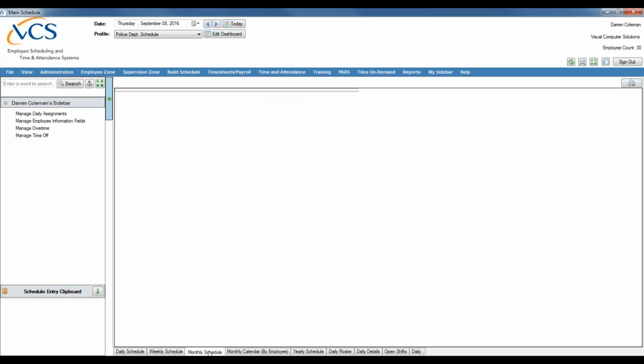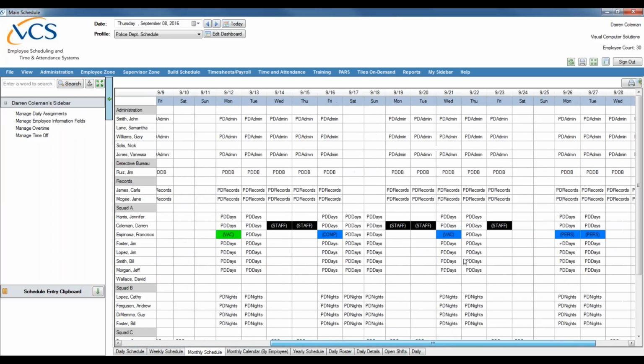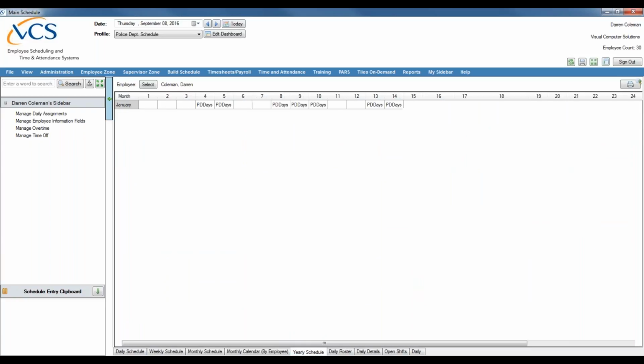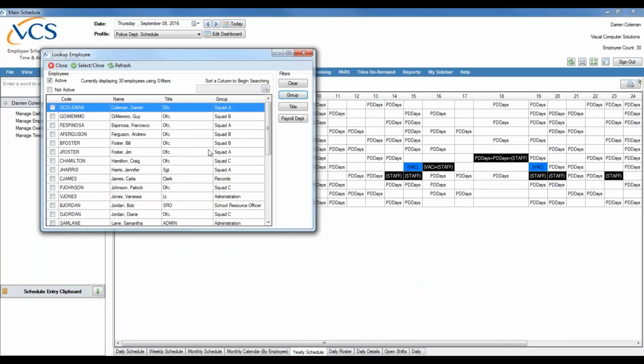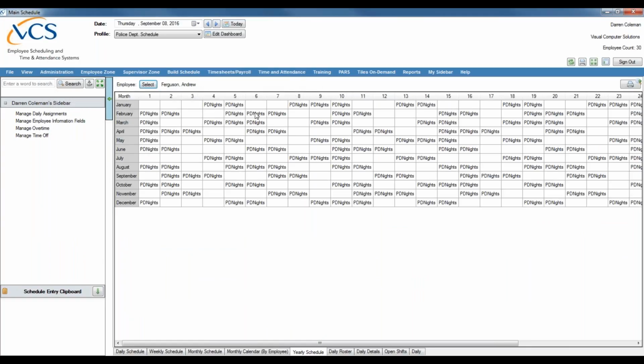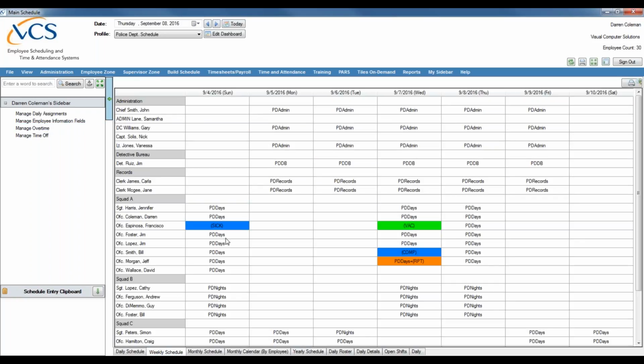The next schedule we're going to go over how to put in is a monthly schedule, which looks very similar to the weekly schedule. I will show you how to put in a yearly schedule where you can select a specific employee, and you can just pull up what they're working for the year. As you can see, a lot of our schedules are grid-based because it's the easiest to understand. Has good readability, and so all of these schedules will show time off and overtime entries, as well as regularly scheduled work entries.